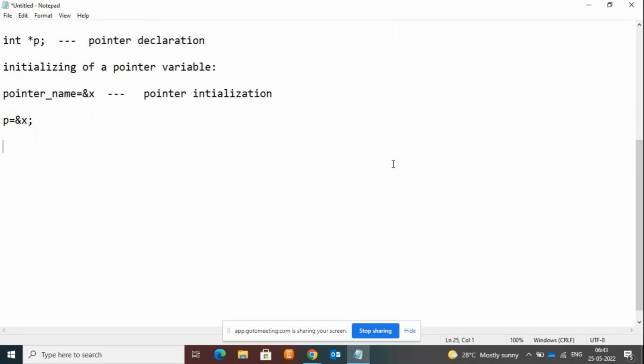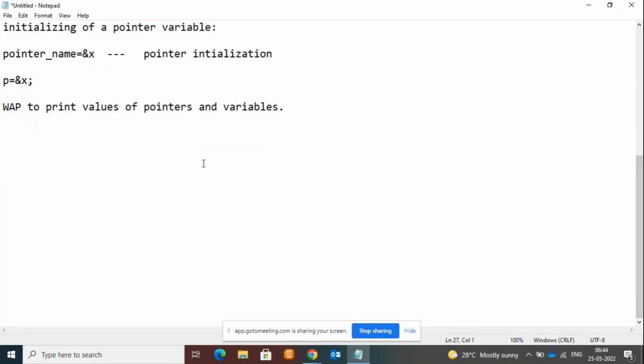Now you can write one program. Write a program to print values of pointers and pointer variables.